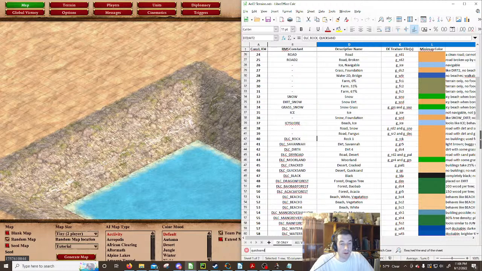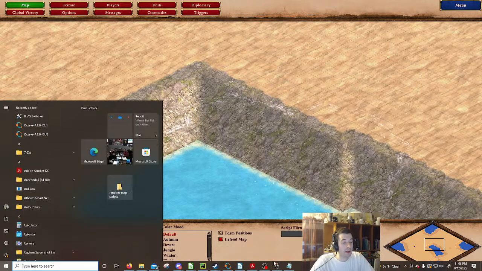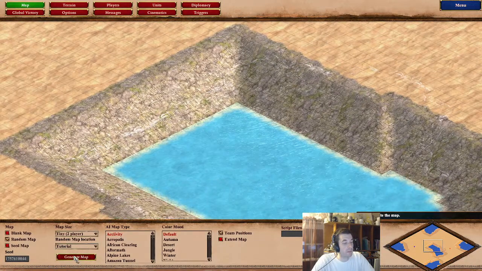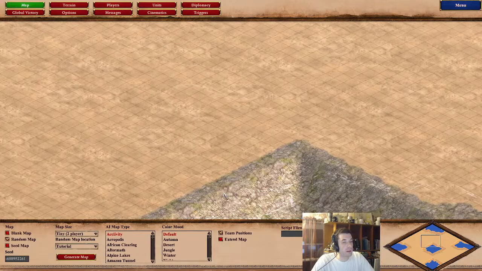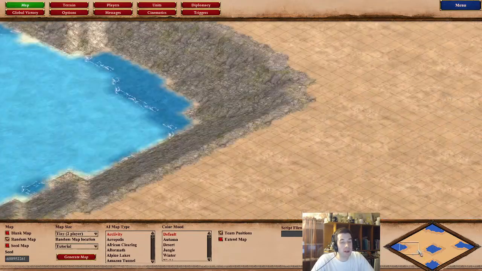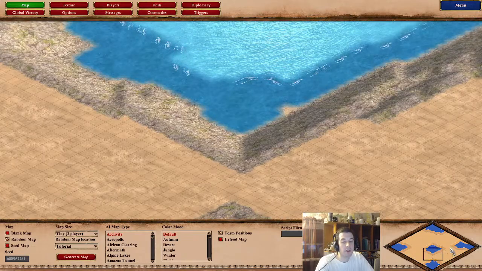Okay, where is the quicksand? There we go. It's number 46. So we'll just type in quicksand because we know it's predefined. So we'll create terrain DLC quicksand. Okay. All right, so that's a little bit better, I think. So now we've got a layer of quicksand on the top. Of course, there are no town centers because you can't build on quicksand.